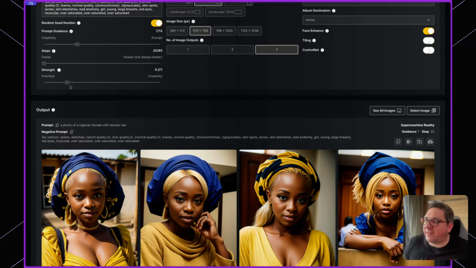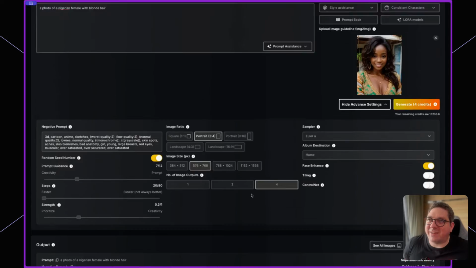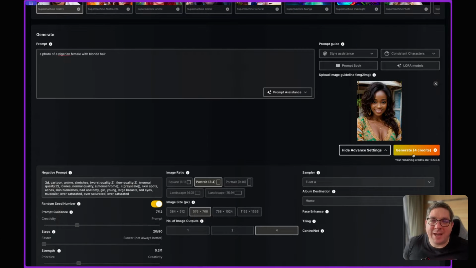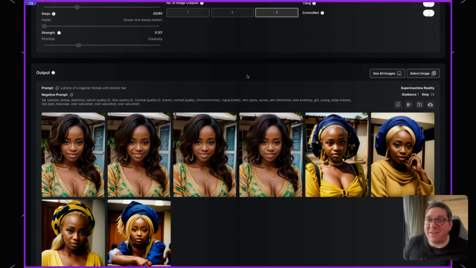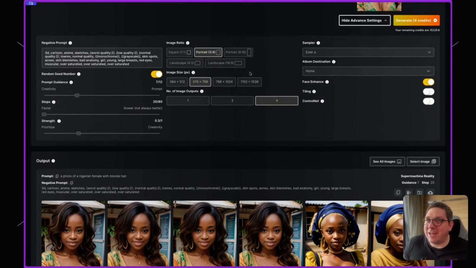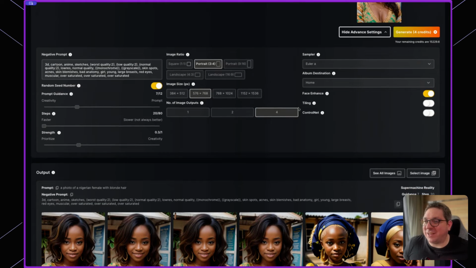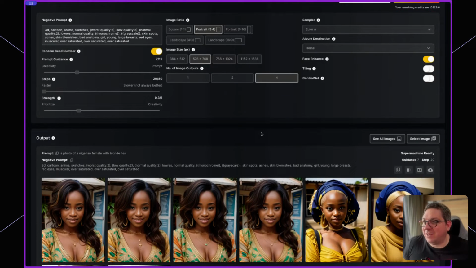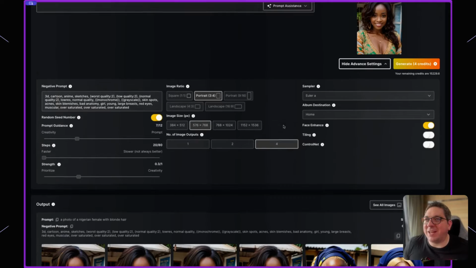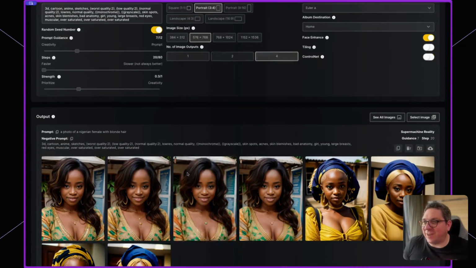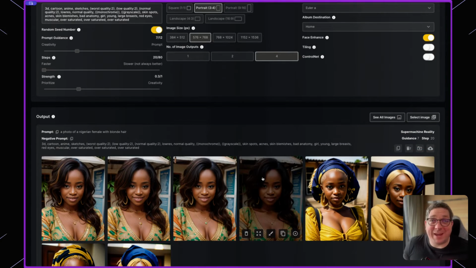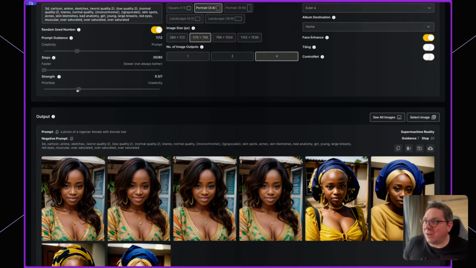If I was to set the strength a lot lower, so let's see what happens if we set the strength to say 0.3 and then we hit generate. So you can see by having the strength set to 0.3, the image hasn't actually changed much at all. Might be a little bit of a change in the lips, or there might be a strand of blonde hair here or there, but it hasn't changed it enough to really make a difference.